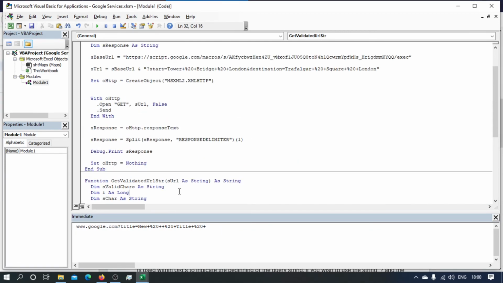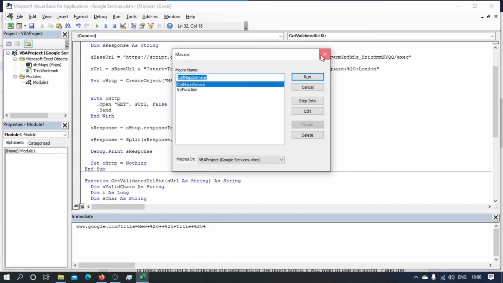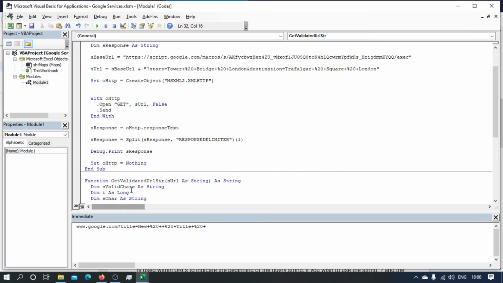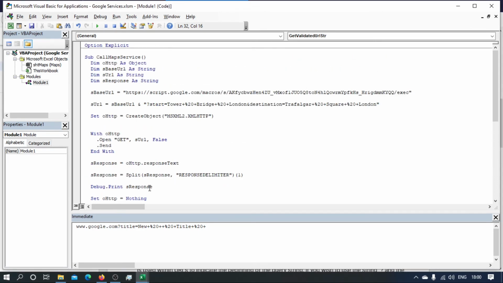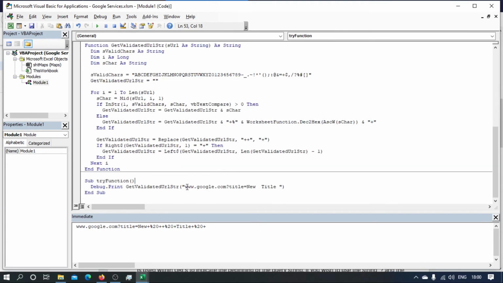Let's run this and see if it works. No, we need to put it here. Oh, yeah, we need to run this. Yeah, that's it. So we don't have any extra pluses there in the middle, and that last plus has gone away as well. That looks good.